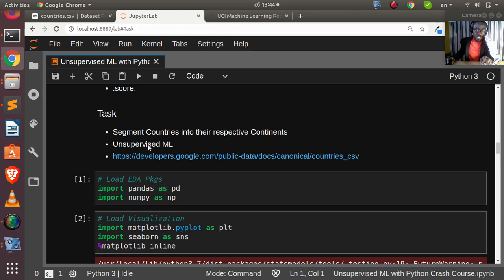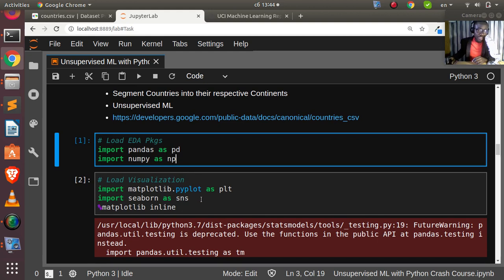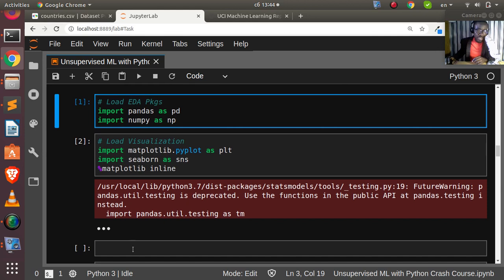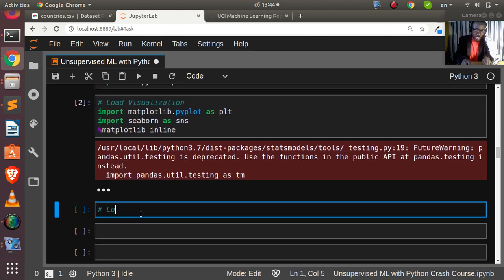Right. So let's import pandas. Let's import our EDA packages, pandas and NumPy, and import our visualization packages, which I've already done. And now let's start from scratch. So I'll be loading my data set. Remember that I'm doing everything from scratch.